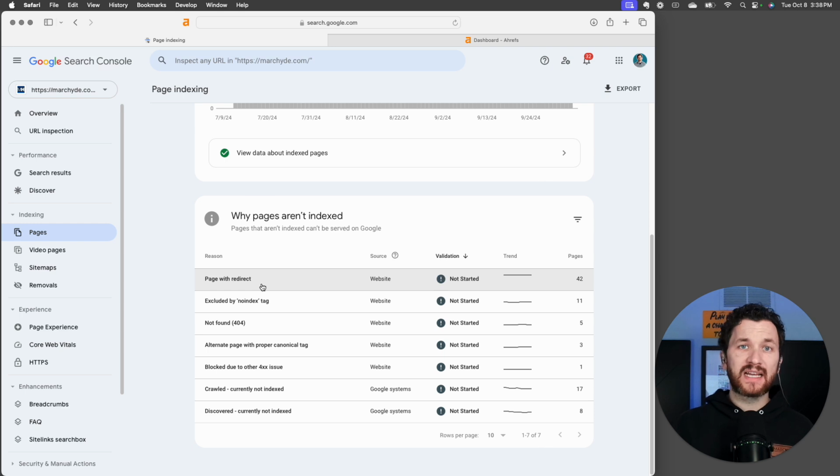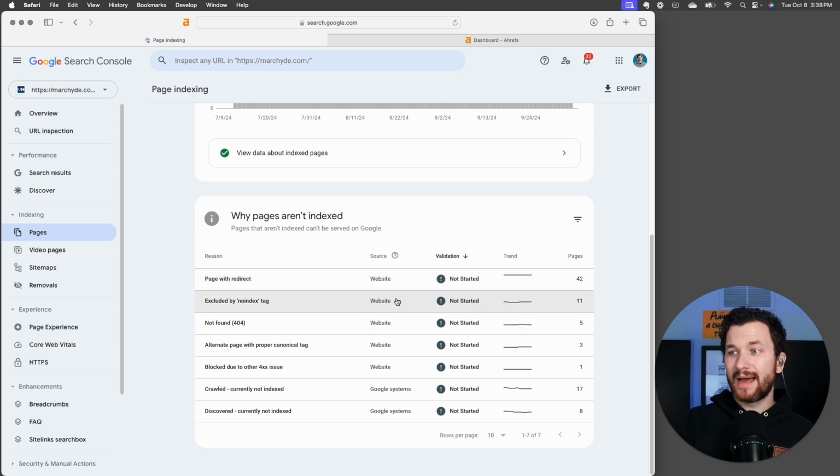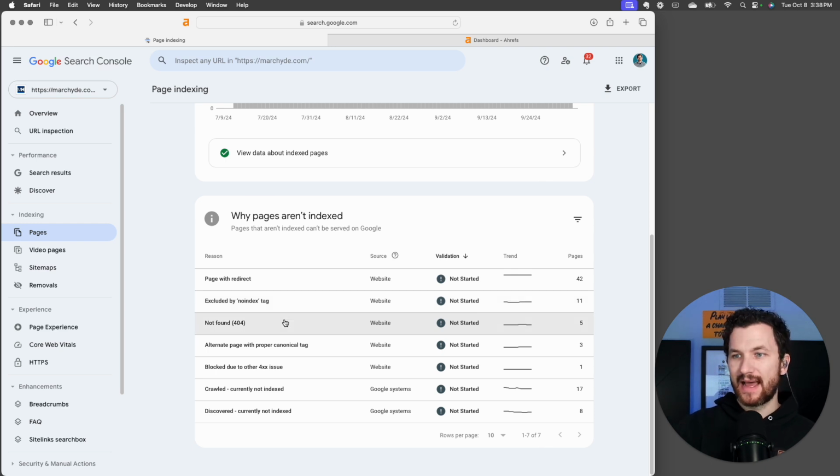Some are redirects because I got rid of pages, switched them out, and forwarded them somewhere else. That's perfectly normal. Then there's excluded by a noindex tag. I have a lot of web pages on my website that I don't want people to find. For example, my booking page, my thank you pages, and some other unique landing pages that I had for certain events, where I want only that event to have access to those resources, and other pages like that.